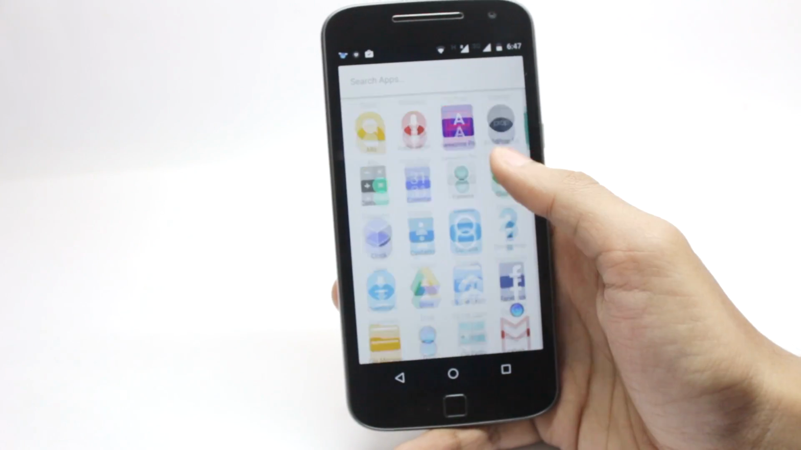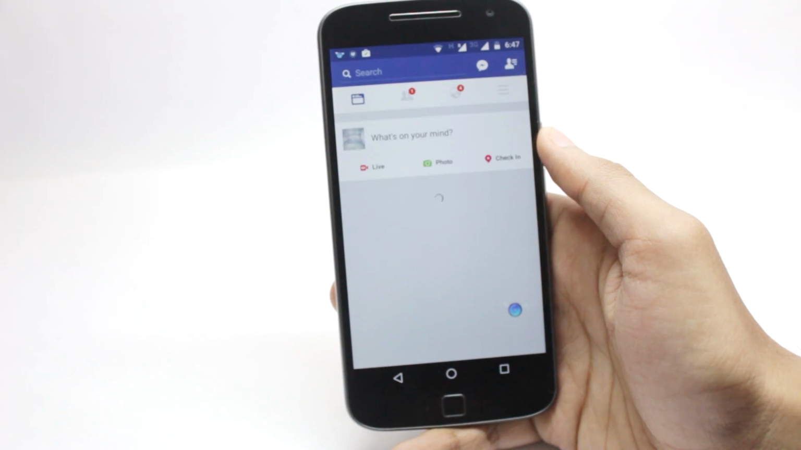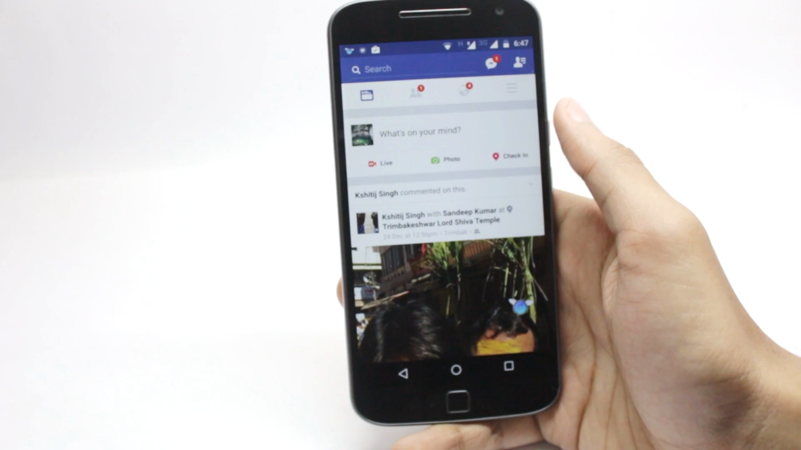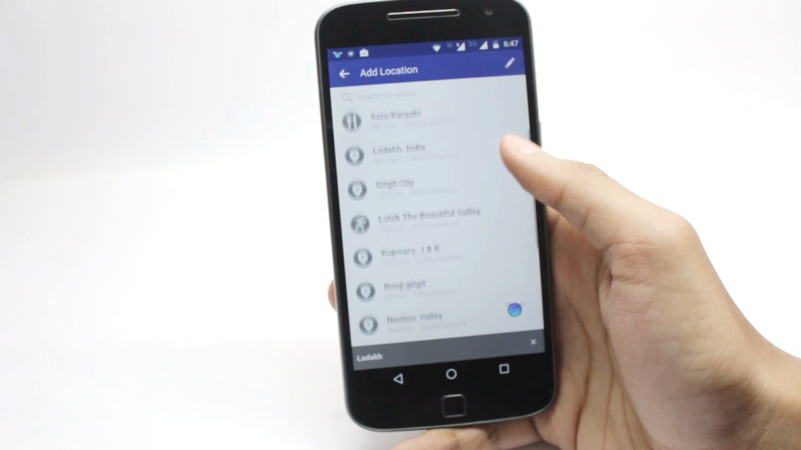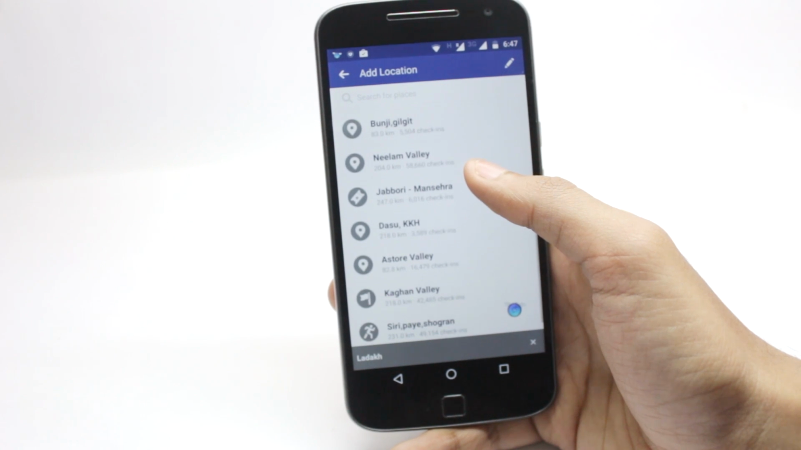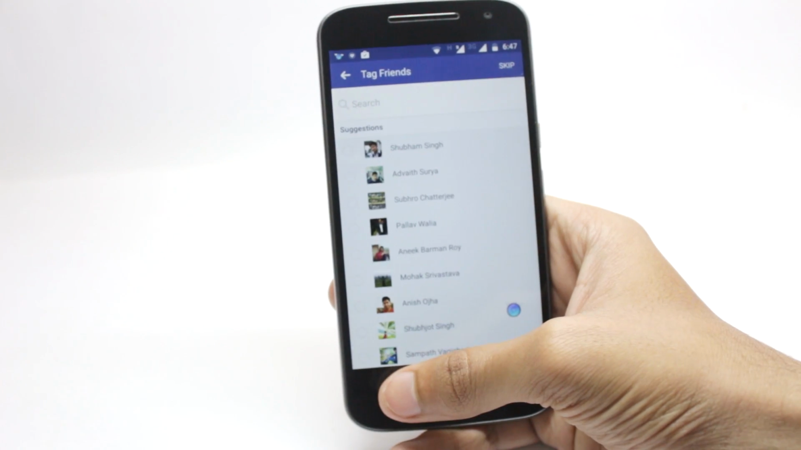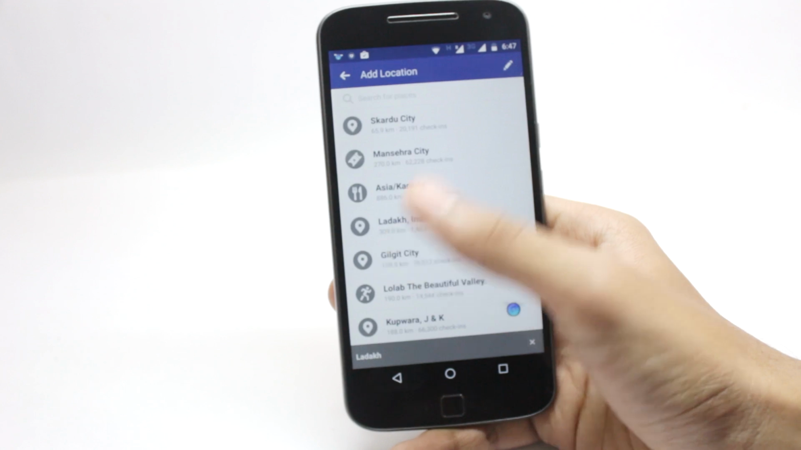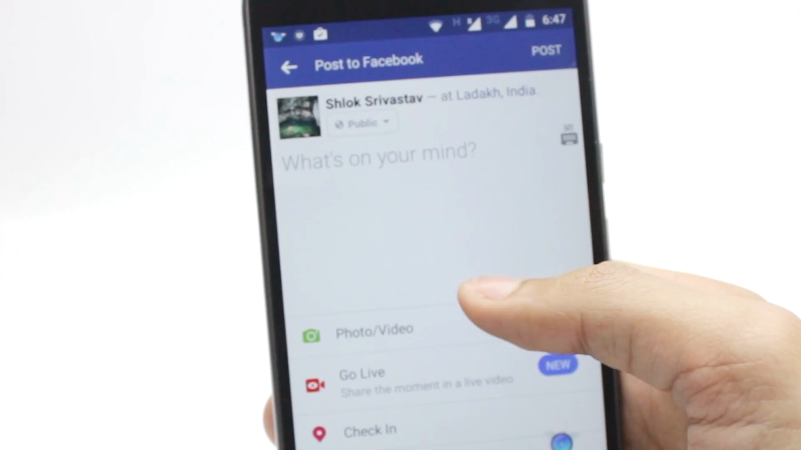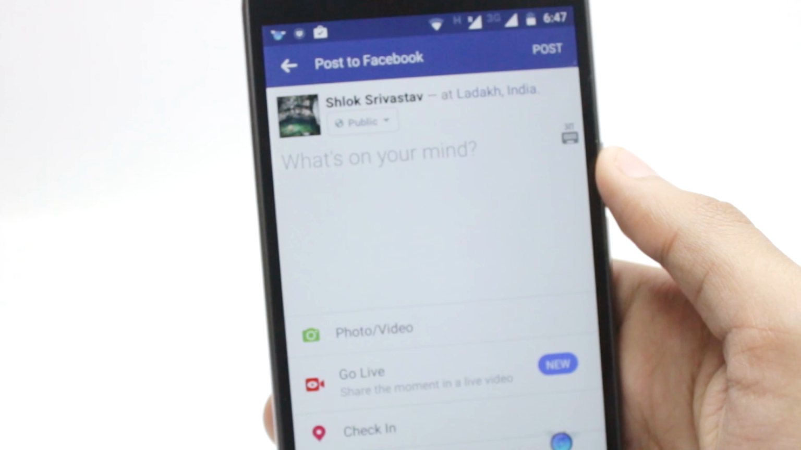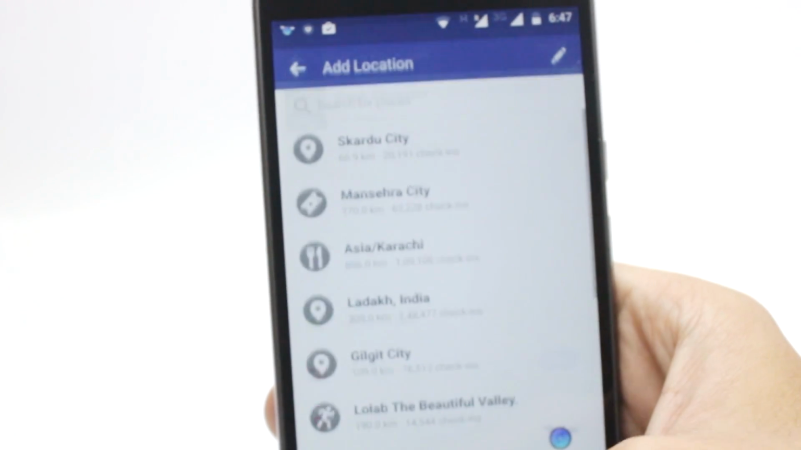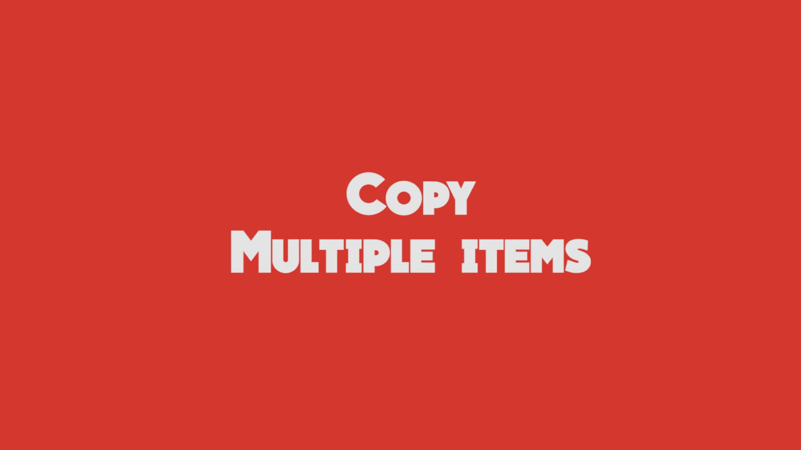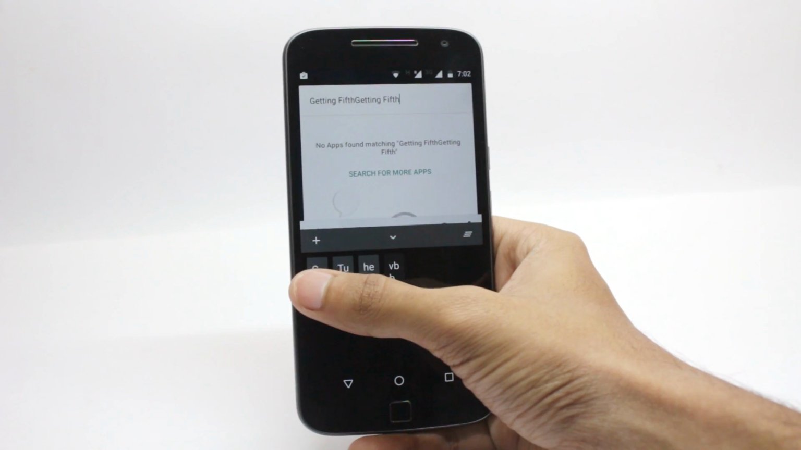You just have to open the Facebook app and check into your location. Your location will now be spoofed. In this case, I selected Ladakh, so it has check-ins for Ladakh. So I'll just select Ladakh. And that's how you do it. The location has been changed to Ladakh and you can share it to your friends and spoof them. This is a very useful app and kind of a hack.